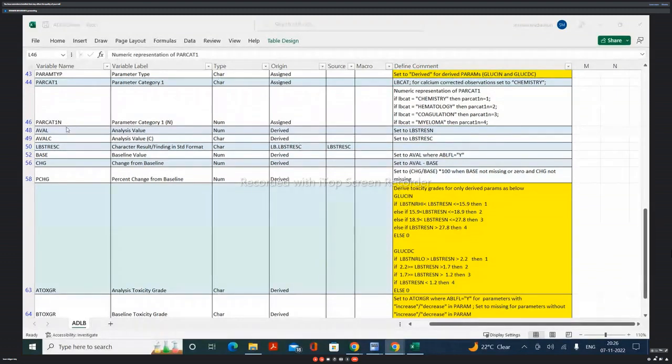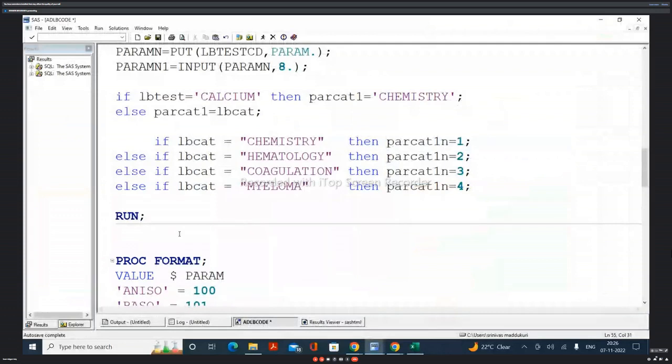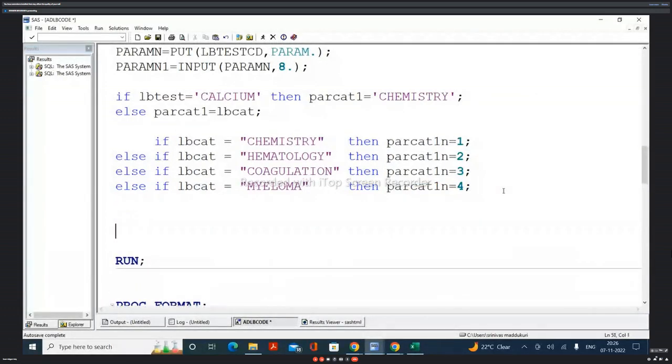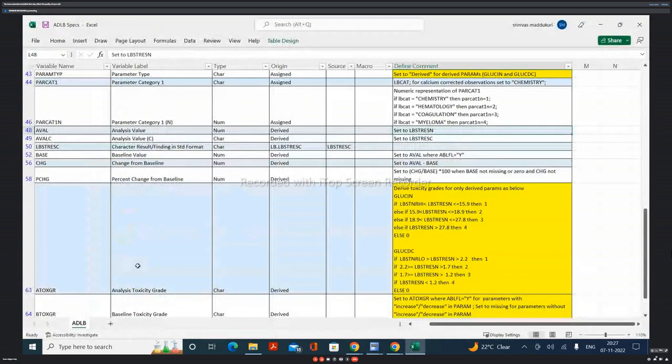Then they want to have a variable called eval. What is that eval variable? How can we create eval? Lab results, LBSTRESN. So simply what I can do now is write like this: if LBSTRESN is not equal to a null value, then eval is equal to LBSTRESN. Okay, and then we should have an evalc. Evalc is nothing but LBSTRESC.